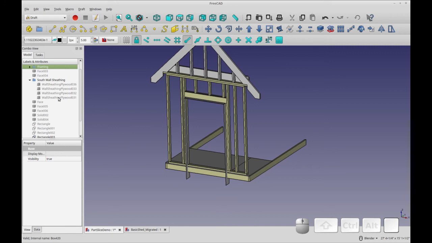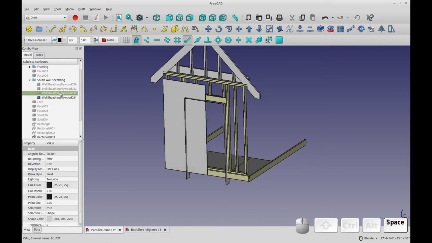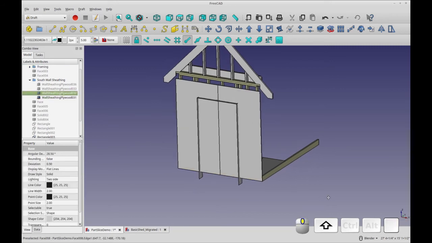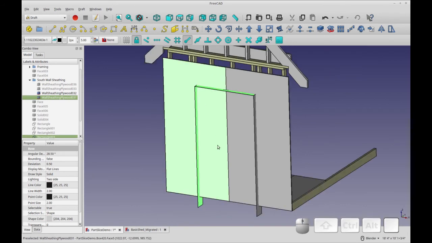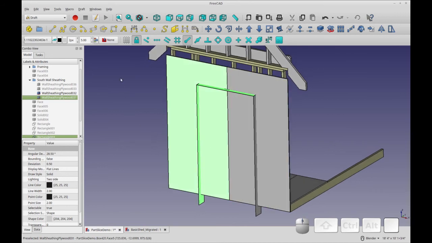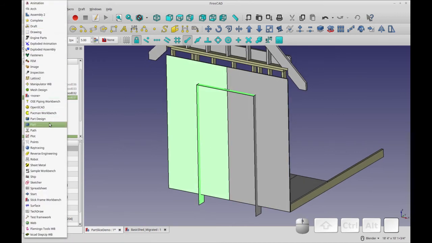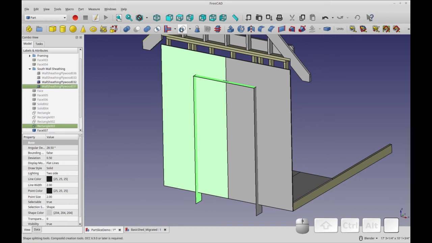And let's bring back the pieces of plywood that we're going to cut. We'll bring those both back. So now to do the slice, we're going to select the object we want sliced, and then select the slicer, the object we're going to be slicing with. So you can select multiple objects to slice with. So now I'm going to move over to the Part workbench and perform the slice.